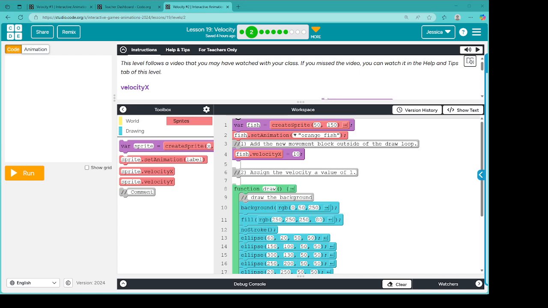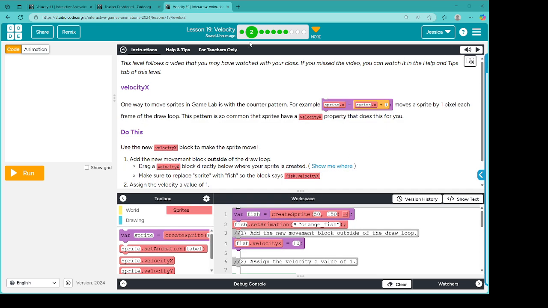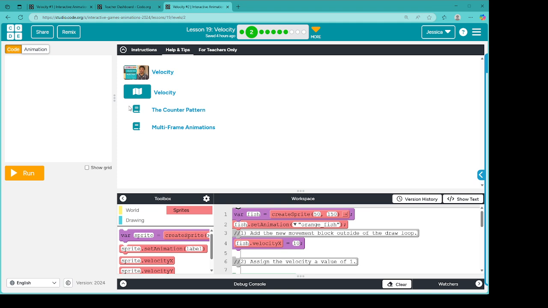We are on level 2 of lesson 19. Let's see what we got. It says this level follows a video that you may have watched with your class. If you missed the video, you can watch it in the help and tips tab of this level. That is right here. If you click on that, we have the video, we have more information, the counter pattern, multi-frame animations, all sorts of helpful information for you to use. That's why it's there.